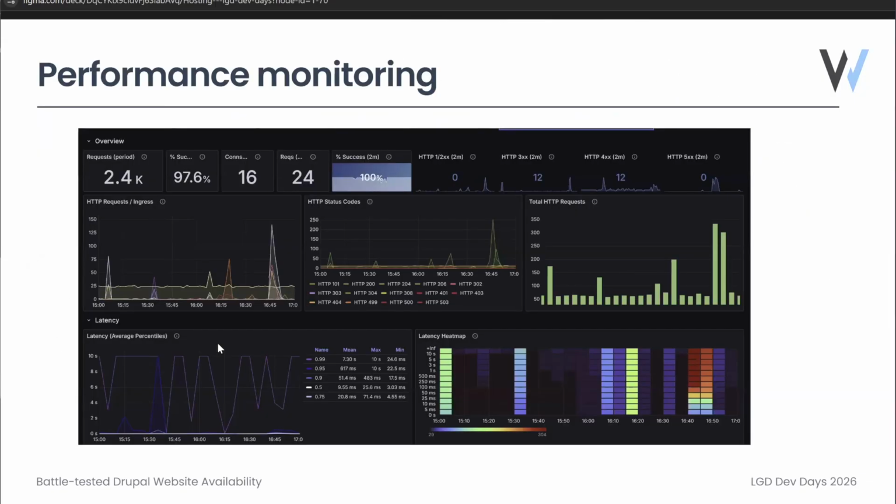So here's just an example of a dashboard that we have that shows latency and error rates. Got a heat map that shows, over time, what percentage of users are getting pages at an acceptable level.